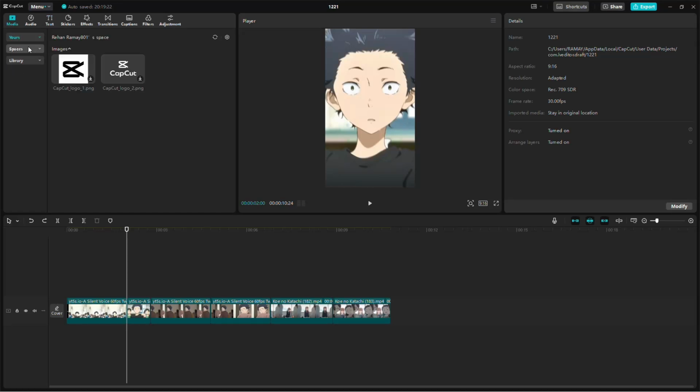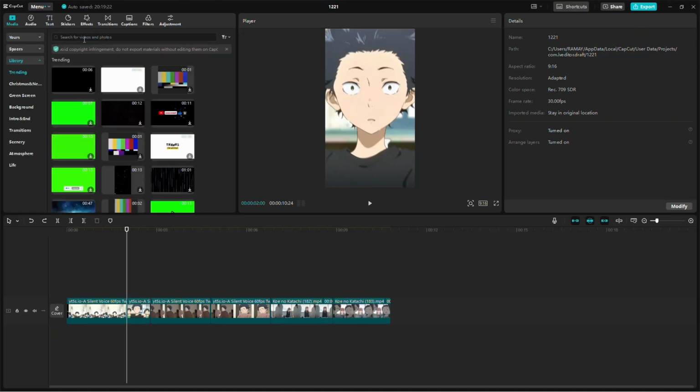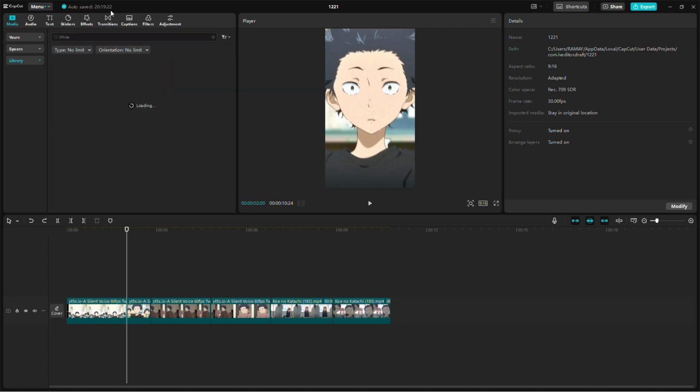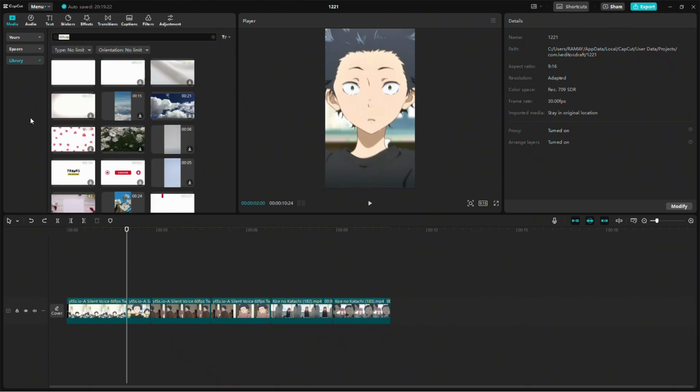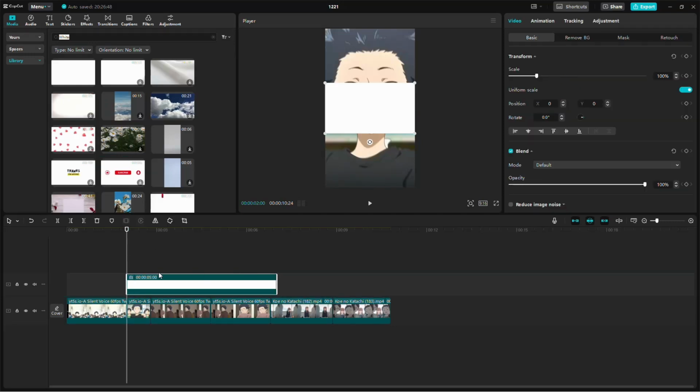From the drop-down menu, select Library. Expand the options and use the search bar to type in white. Once the search results appear, select the first white image and drag it onto your timeline.